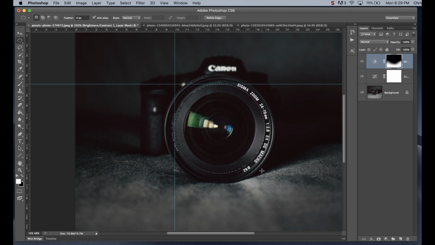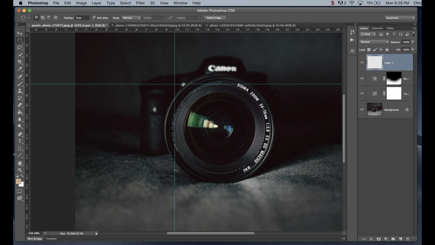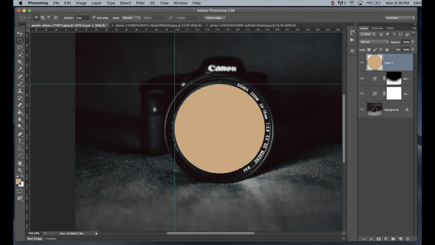And then we're going to make a new layer. I'm just going to fill it in with a random color. It doesn't matter. So I'm going to hit Option Backspace. And it just so happens to be this peachy color. We can get rid of these lines. That's just to make that circle.